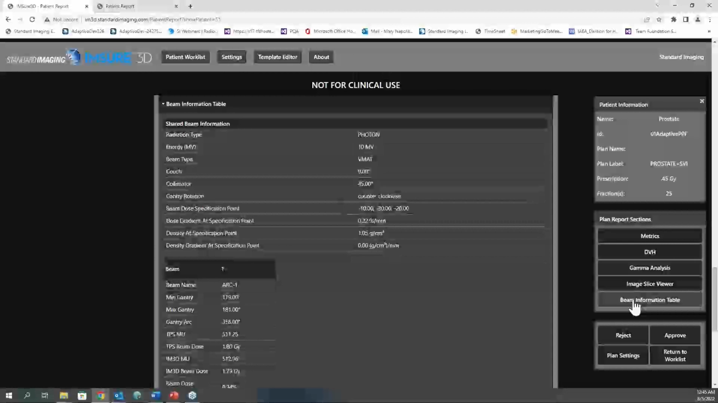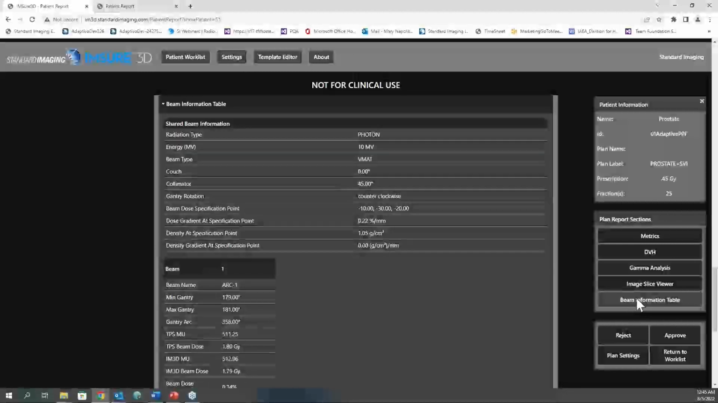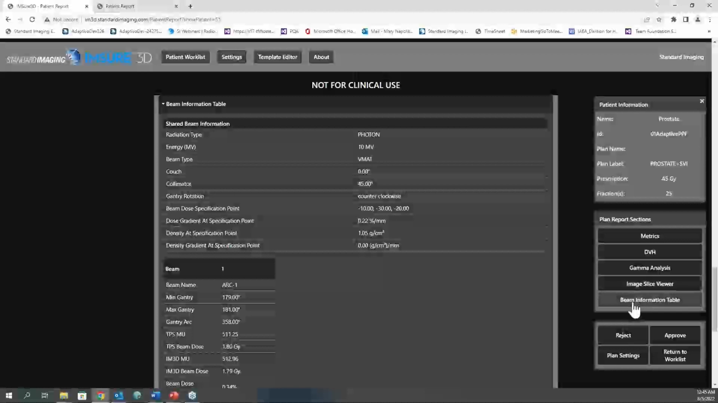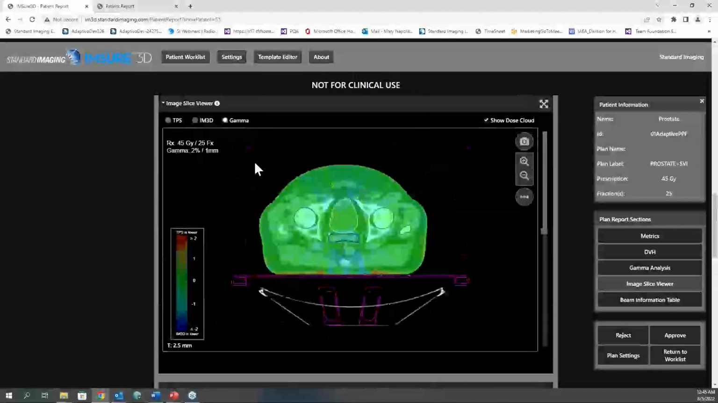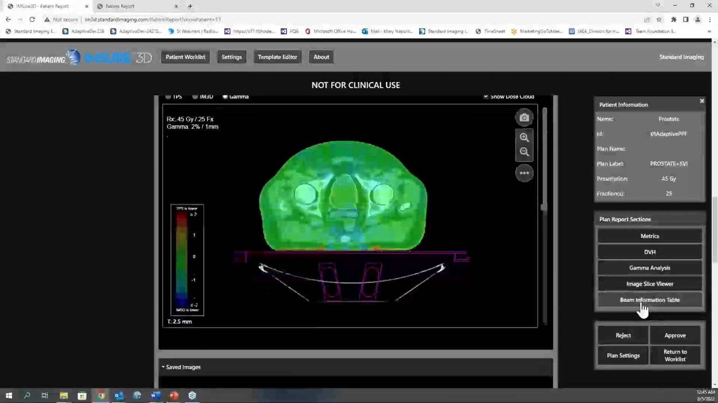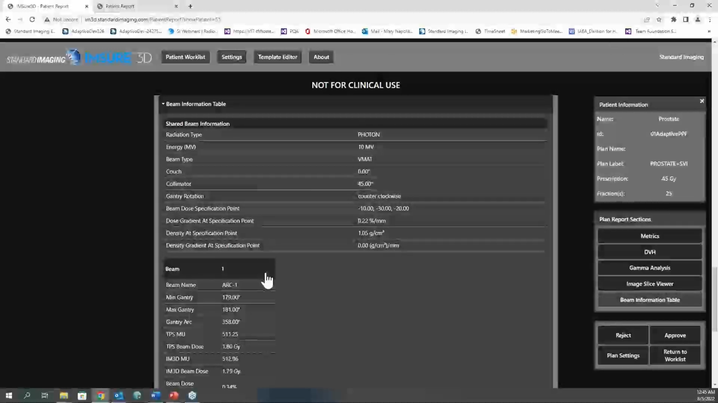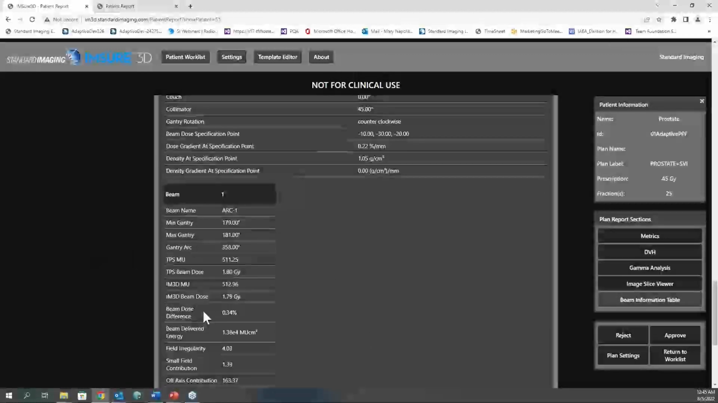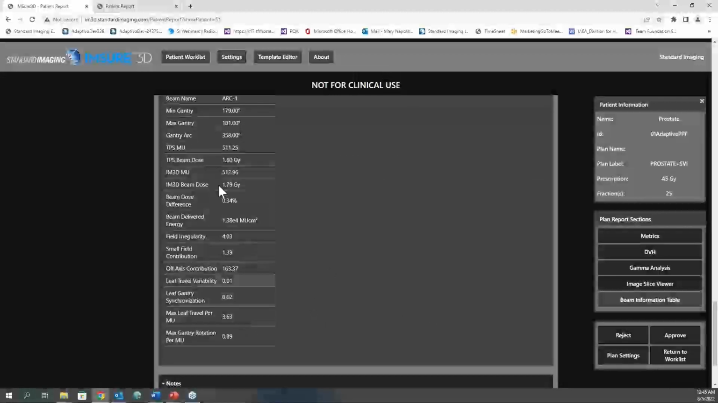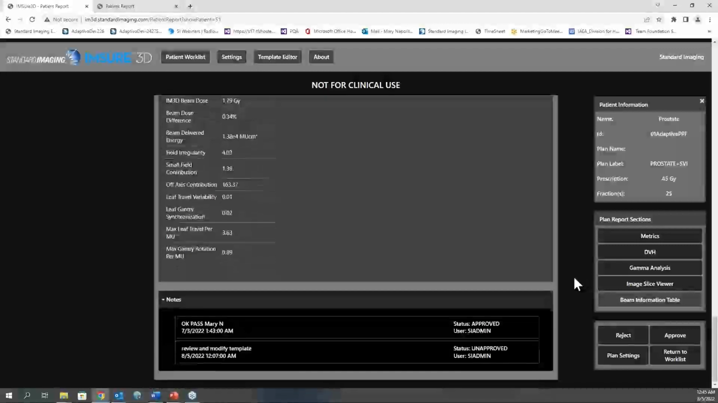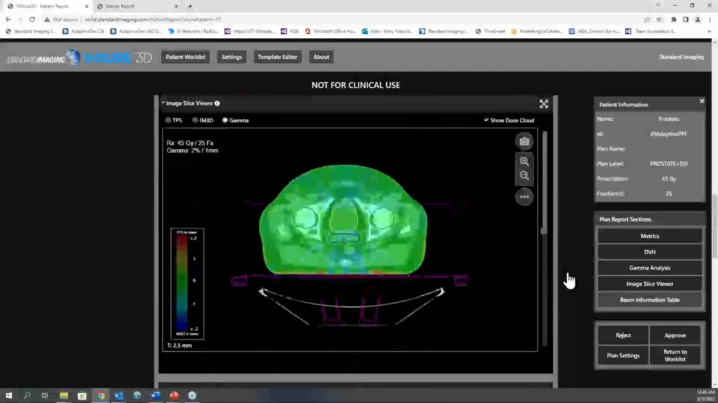And then beyond your image slice viewer, you can take snapshots. It'll be included in your report from your image slice viewer. And then down here you can look at your beam information, your monitor units, beam dose differences, and some plan complexity metrics. You, of course, can approve the plan and then review the report as well as provide comments.